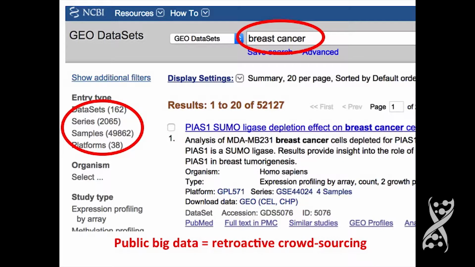But it's kind of backwards. So I like to think of public big data as retroactive crowdsourcing. 2,000 labs are there to help you, and you don't even know it. And if for some reason 50,000 samples aren't enough for you, just wait 3 years. It'll be 100,000 samples. We're adding 100 samples just during my talk. Right now, we're doing nothing, and someone somewhere is supplying the data. Whether it's breast cancer, lung cancer, prostate cancer, whatever disease you want, the data is just sitting there.